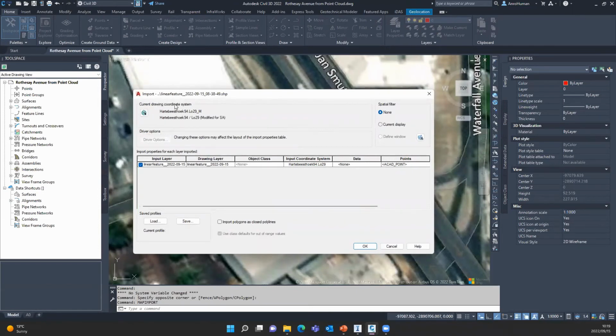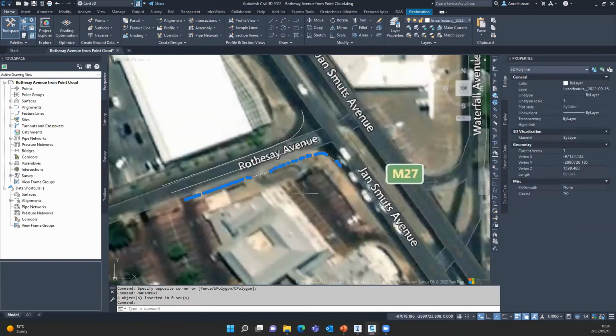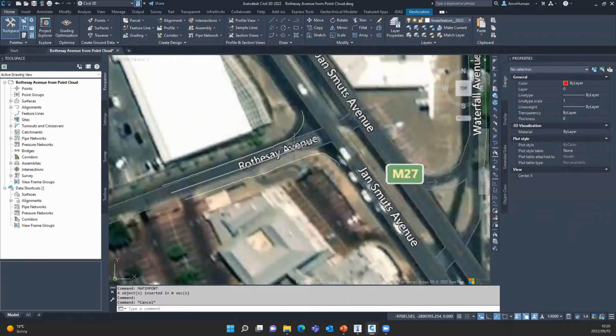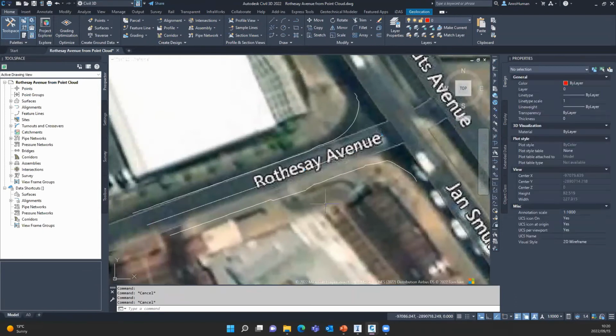So as you can see, the current drawing coordinate system that I've specified is LO29, but modified for South Africa. The original coordinate system from which our lines are coming is the LO29 Autodesk coordinate system, just the standard one that InfraWorks uses. I don't really have to change anything on this page here, so I can simply click OK. That will then import my 3D polylines. It will import those feature lines that I created in InfraWorks as 3D polylines.